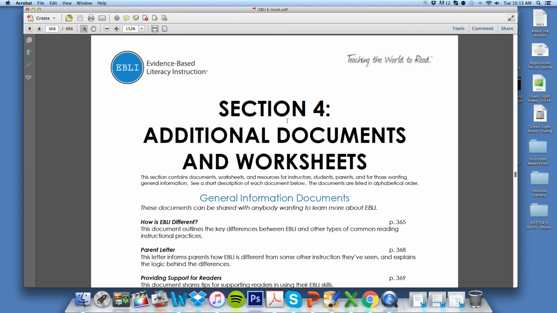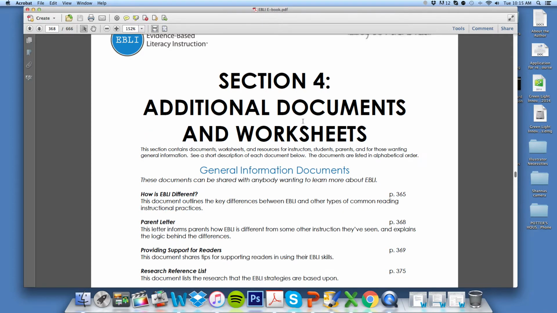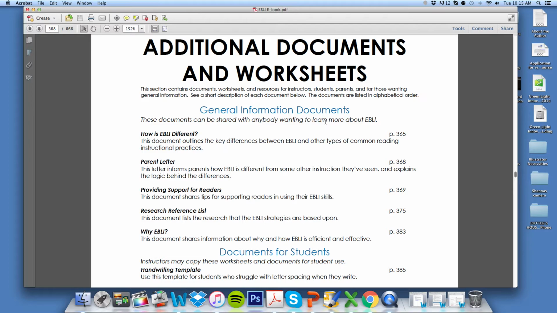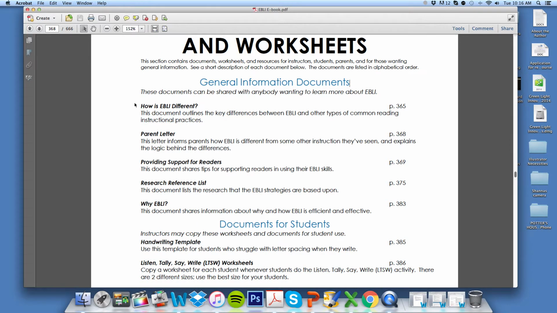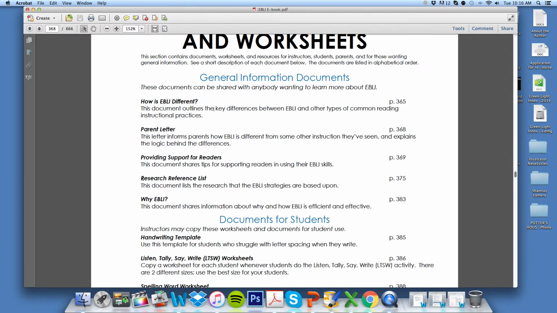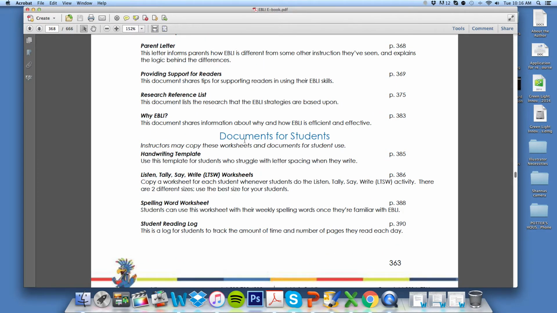And now we'll hop over to section 4, and this is a fun one. You've got some additional documents and worksheets for your students. So it tells you at the top here what type of documents they are. So this one, general documents, things that if somebody asks you, what is EBLI about? How is it different? These are ones that you've got a page number for each one. You can print out and give to the general public. You've got a parent letter here that explains why we do spelling by sound instead of letter name, providing support for their readers at home. So stuff you can share with your parents. You can share the research that EBLI is based on, why you're using it. So these are great general activities to inform the public about EBLI and all that.